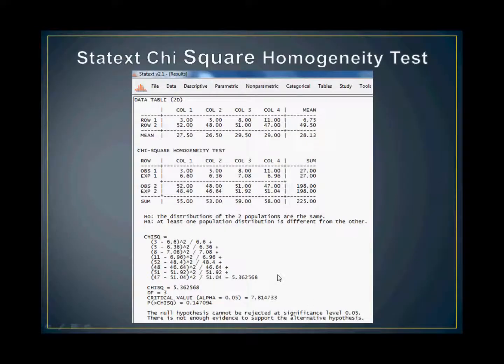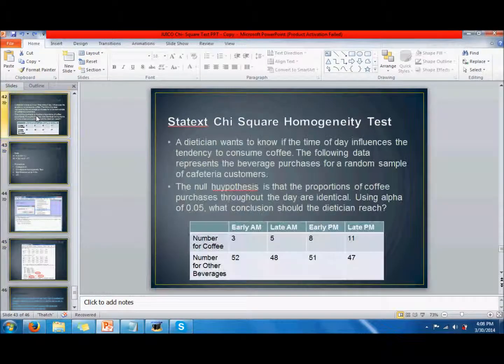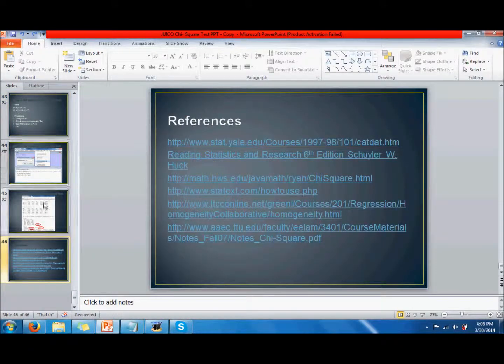So the null hypothesis is that the distributions of the two populations are the same, or based on the problem, the proportions of coffee purchases throughout the day are identical. So there you have it.